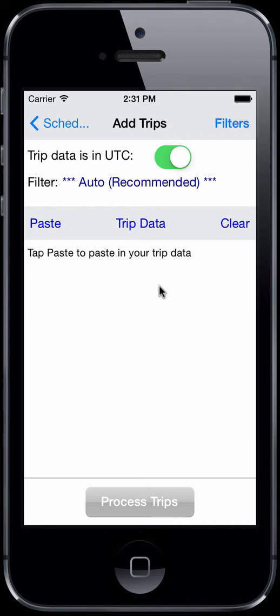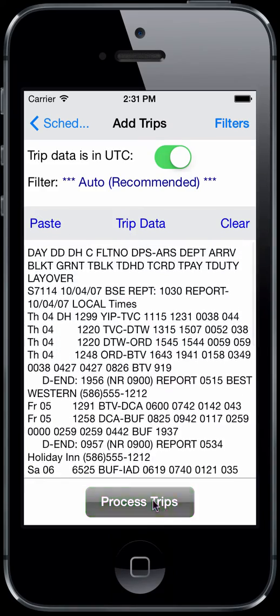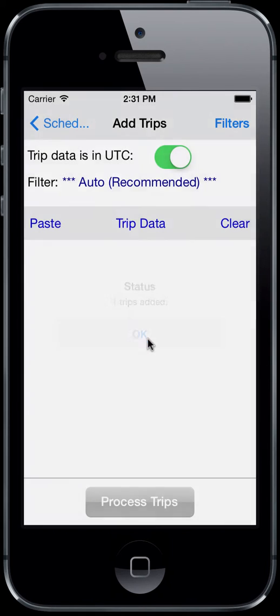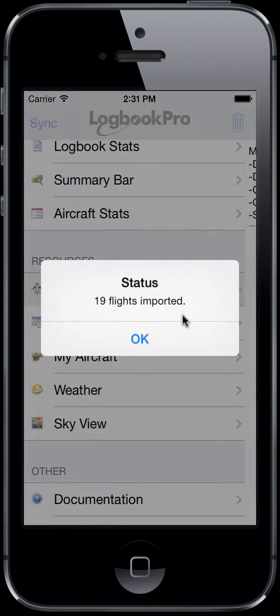So in this example, we have copied the trip data from our trip source. I'm going to go ahead and tap Paste to paste that data in, and then let's hit Process Trips. It's going to send that information to the cloud, and that quickly, the cloud has processed the data and stored it in your cloud portal for your NC Software account. So now if we go back, you can see we have 2 trips available. And now all we have to do is tap Import Trips, and that will go into our logbook.